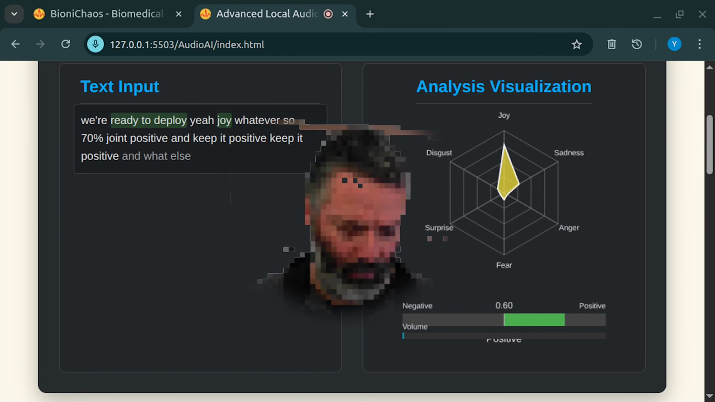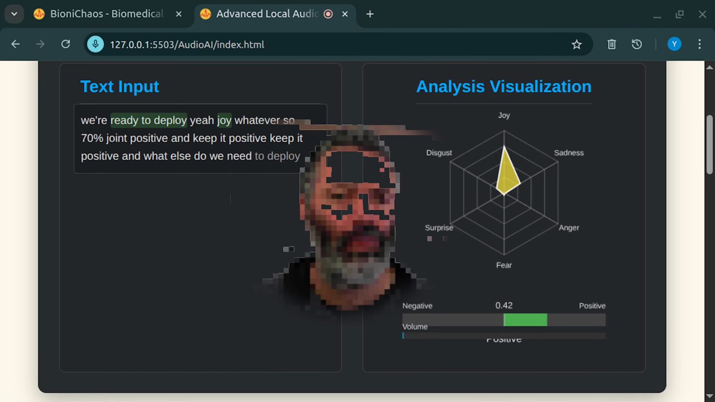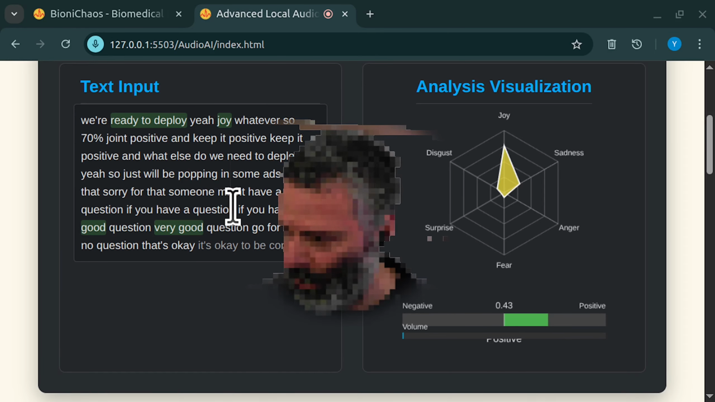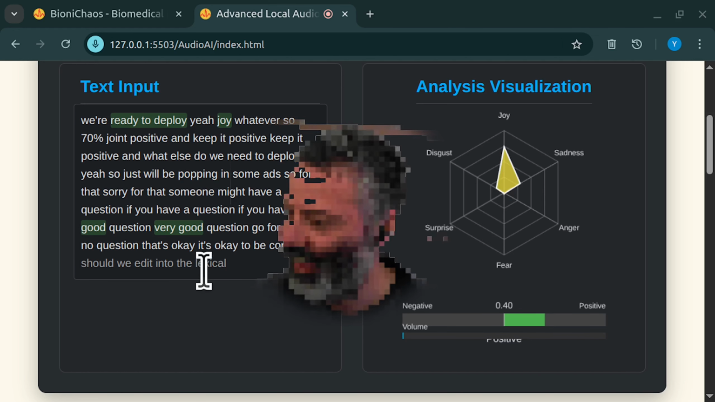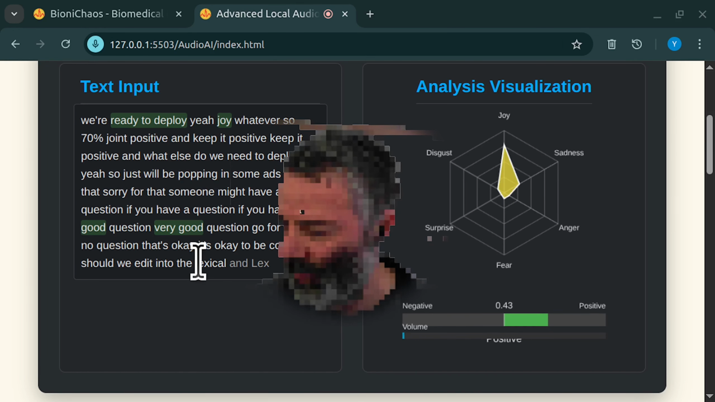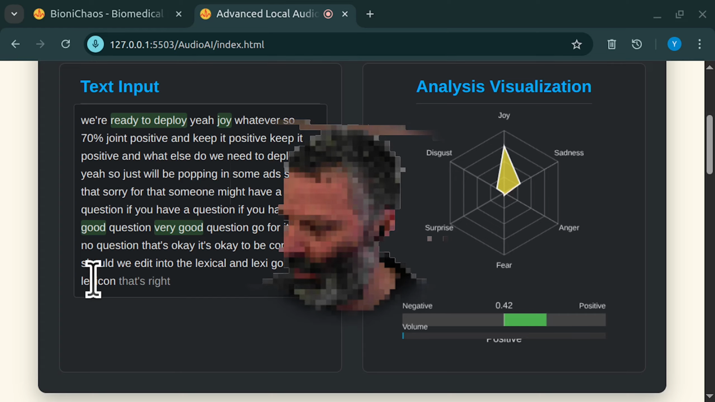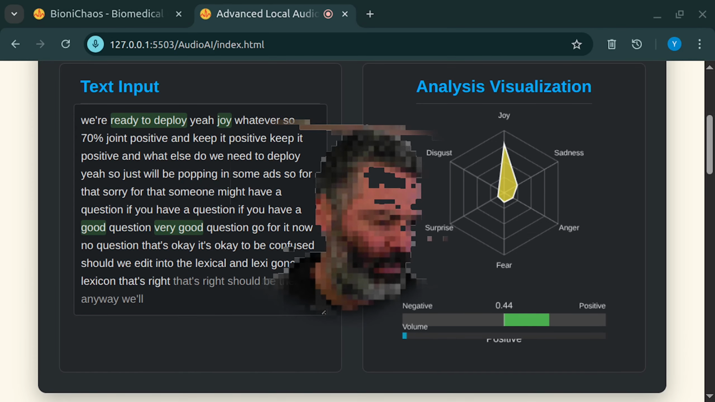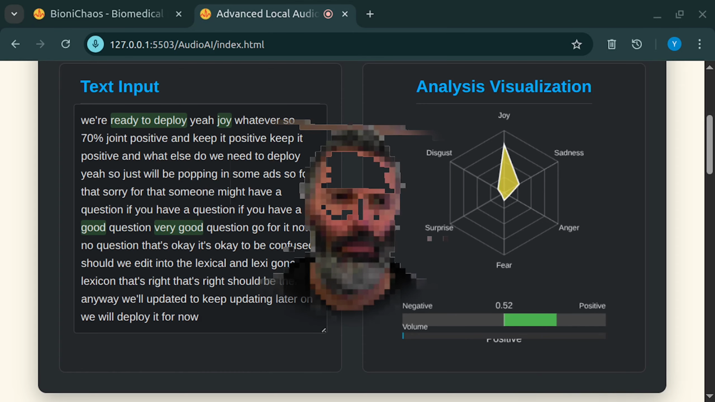And what else do we need to deploy? It's okay to be confused. Should we add it into the lexicon? Lexicon. That's right, should be there. Anyway, we'll update it. We'll keep updating it later on. We will deploy it for now. Just pop in.